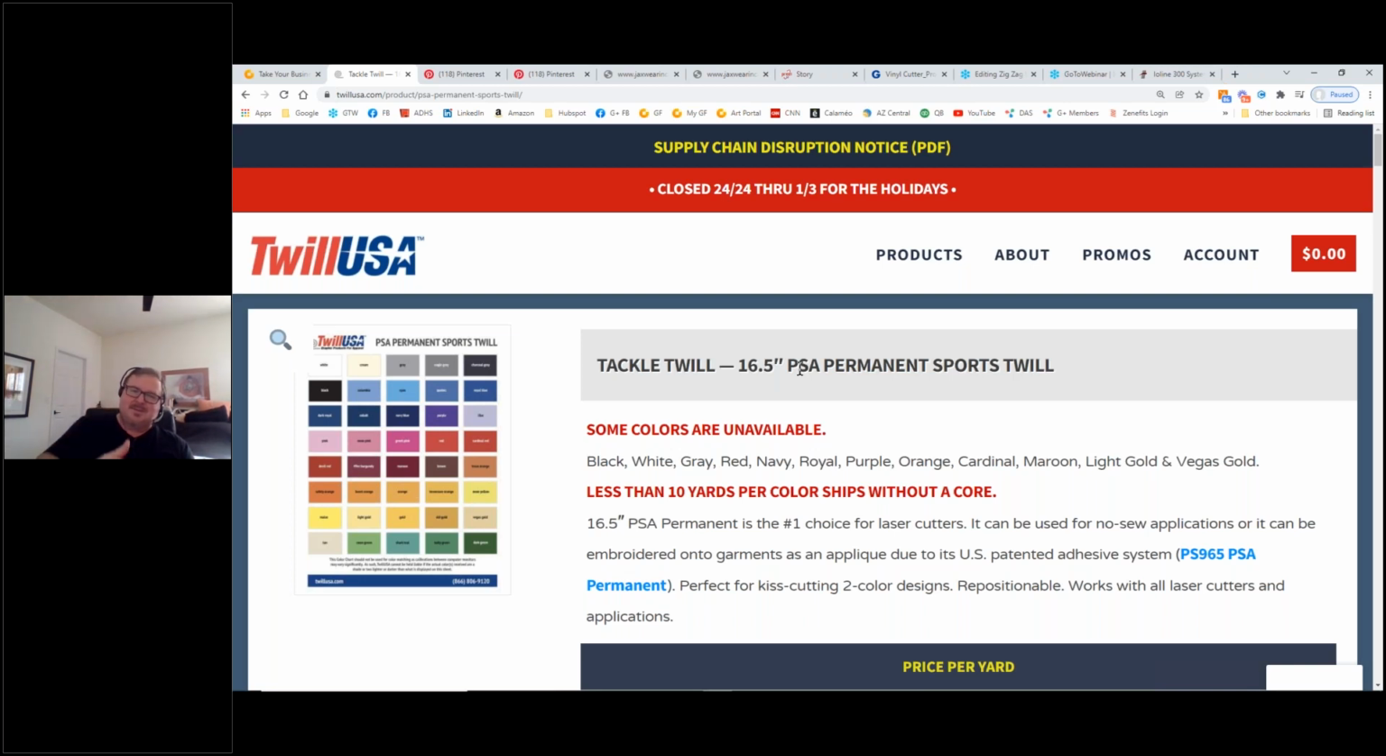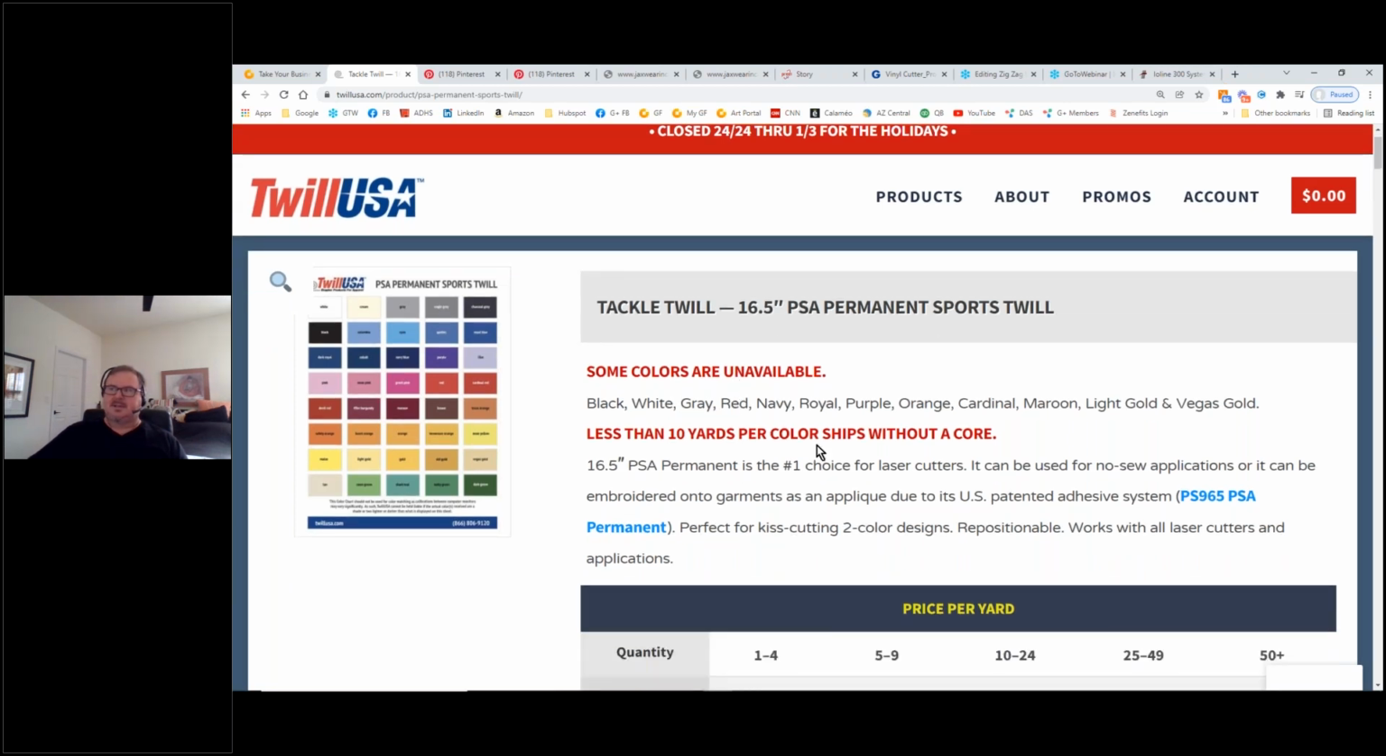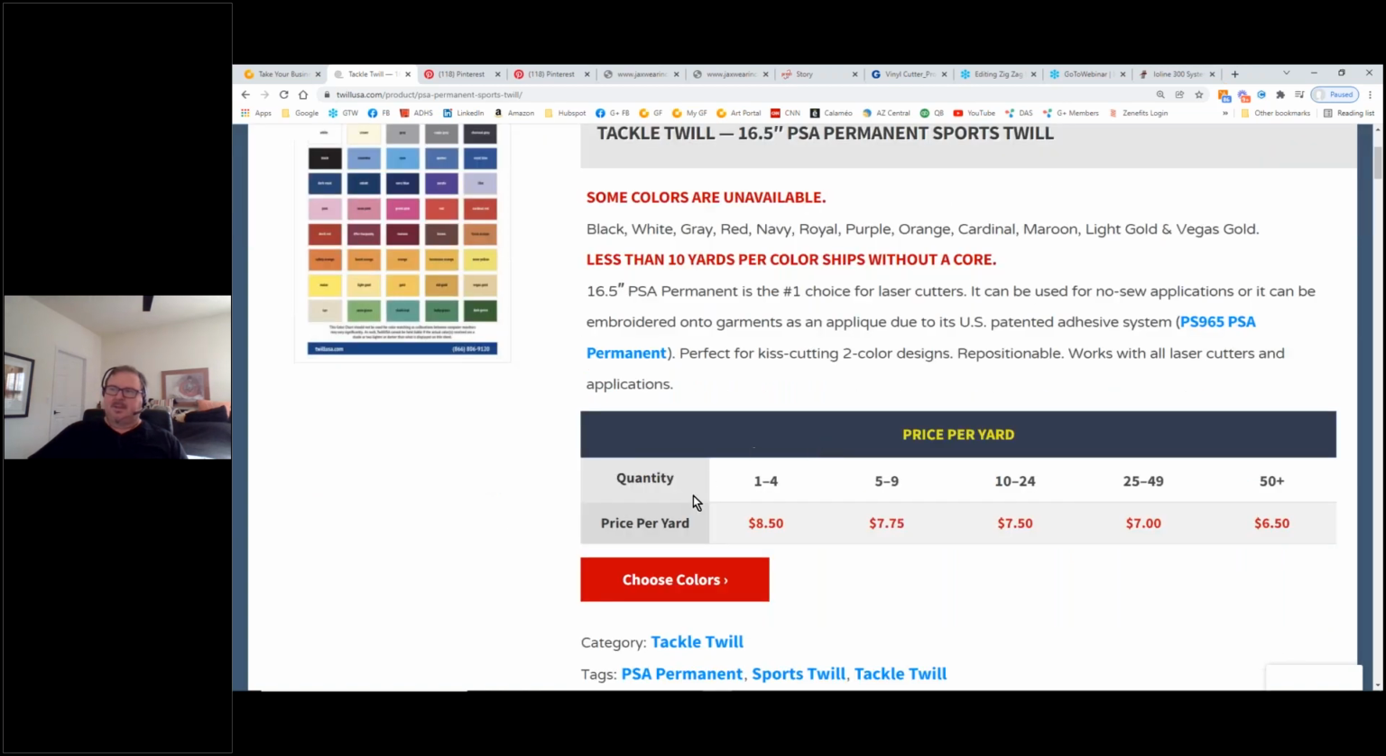You can use spray adhesive. I mean, people use a lot of different things, but the PSA twill is absolutely the industry standard if you're going to be tacking applique down with an embroidery machine. And you can get it in all these crazy colors. It's very affordable. You buy it by the yard. So price per yard for 16-inch material is like $8.50.